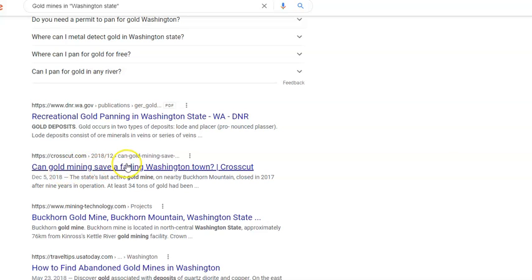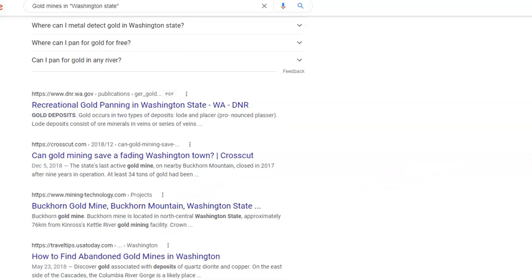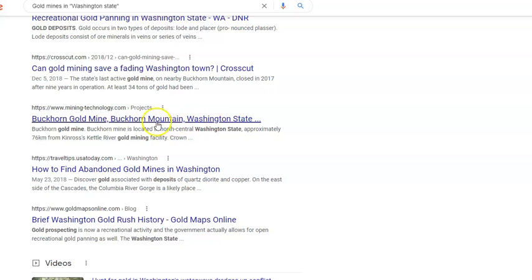And, can gold mining save a fading Washington town? Crosscut ends up being sort of a blog or a newspaper. I didn't examine it that far. It's from 2018, and it's an interesting title, and it also makes me wonder, should I have used mining instead of mine or mines? This talks about an actual mining technology project.